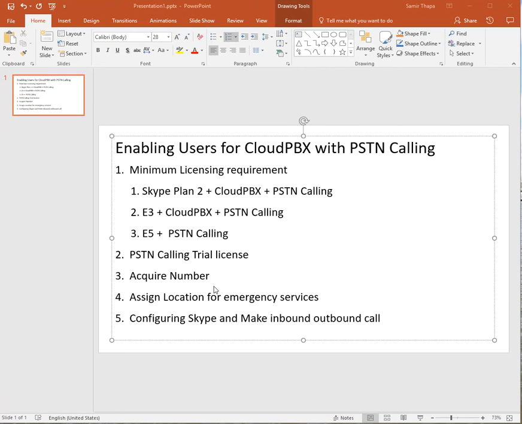Okay. And then the next option would be to get a number of your choice for your location, which we call the DID, right? Direct inward dialing number, a 10-digit number of your city of choice. And then we assign a location for emergency services, where the emergency services will go if somebody dials 911. So we'll assign those. And then finally, we'll make inbound and outbound calls. So let's get started and see how all this works.